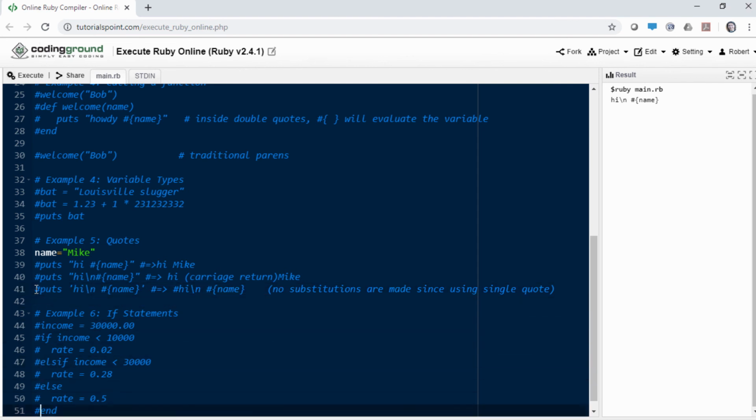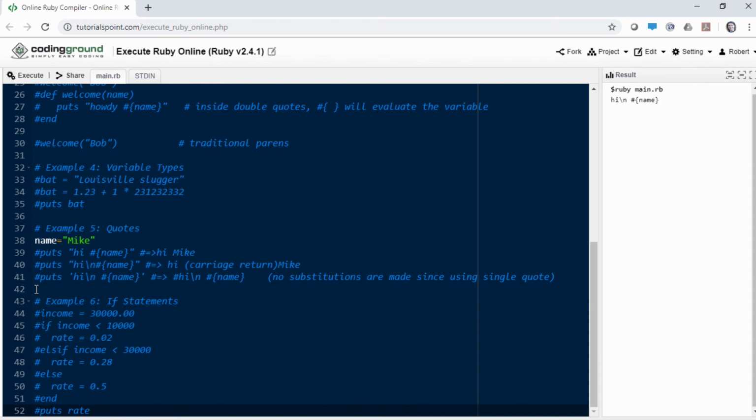Let's do one last thing. Let's just do a simple if statement. Now, Ruby, just like any other language, has flow of control statements. It has branching, like you see here. So if you wanted to do a while loop or a for loop or a case statement or an if statement, Ruby has it. Just learn the syntax. And this is what we have here.